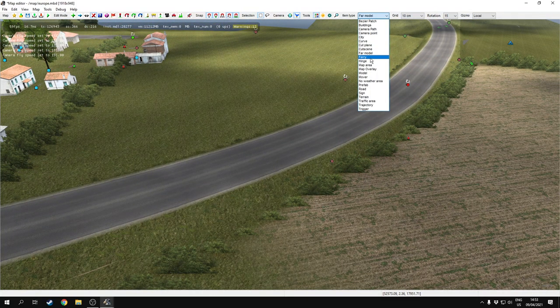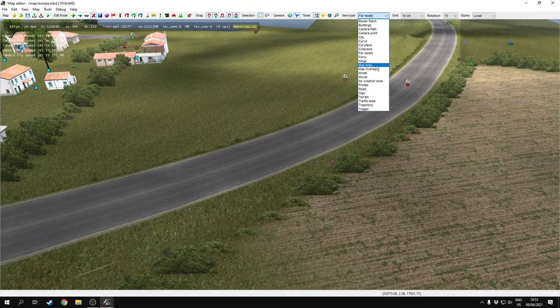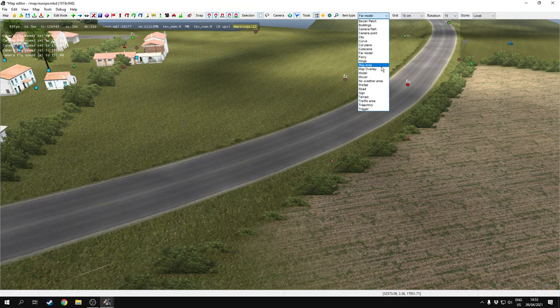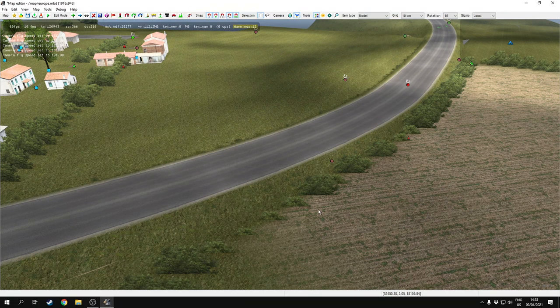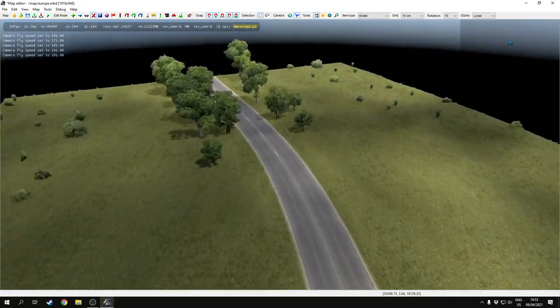Ferry, it's for ferry boats. Again, we won't use this at the current time. Change, have map area, which I will show later, same as map overlay, because they are for a bit more experienced users. And model, this is also an important tab.